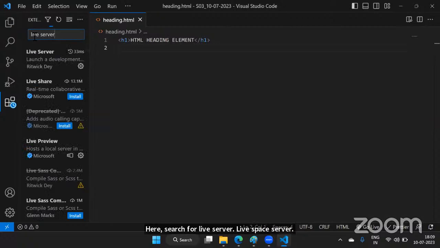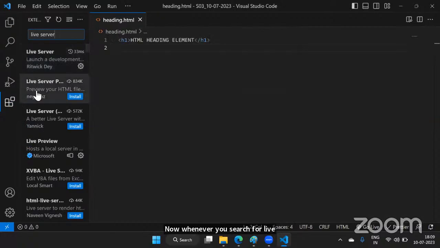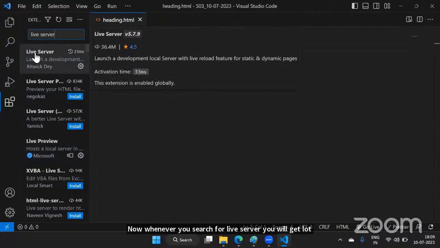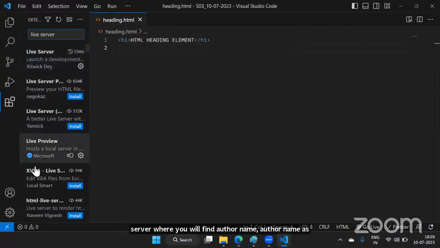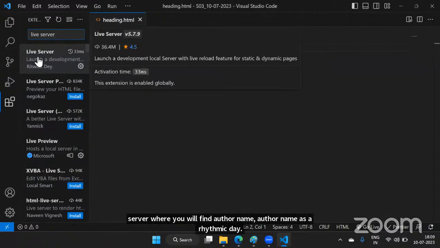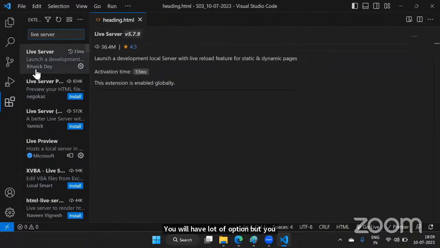Now, whenever you search for live server, you will get a lot of options. But you install the live server where you will find the author name as Ritwik Dey. You will have a lot of options, but you install that live server whose author is Ritwik Dey. Here you will find one install button. I have already installed it, so I am not able to find that install button.